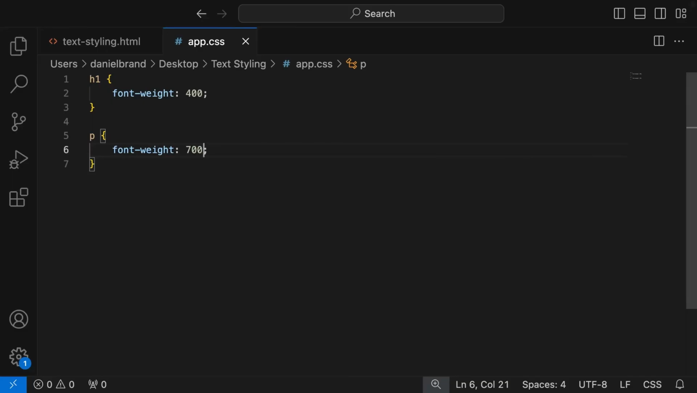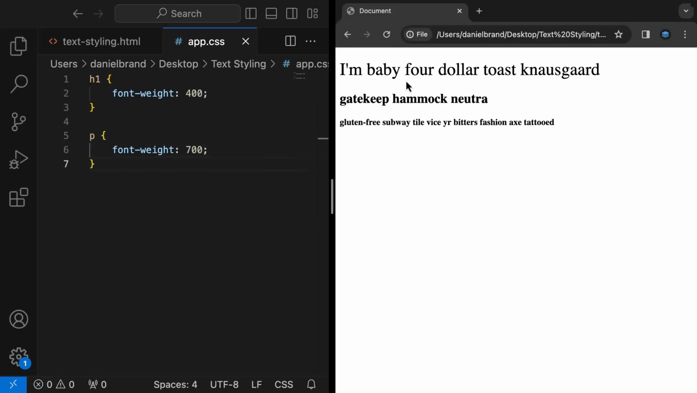Let's take a look at this in the browser. So you can see our H1 now looks a lot thinner. The default heading thickness was over here at 700. And the paragraph, which looked a lot thinner before, now has a font weight of 700. It's the same as the default H2 thickness.